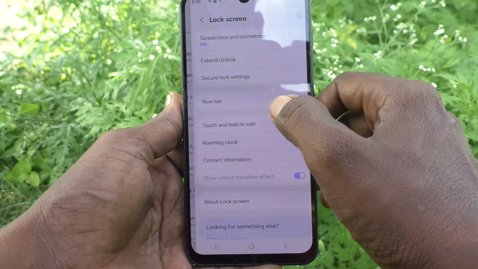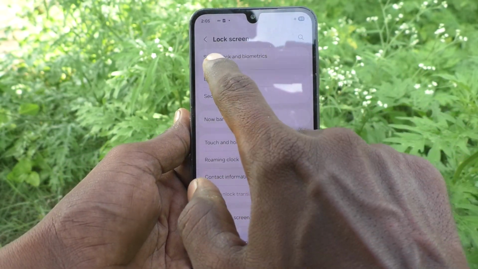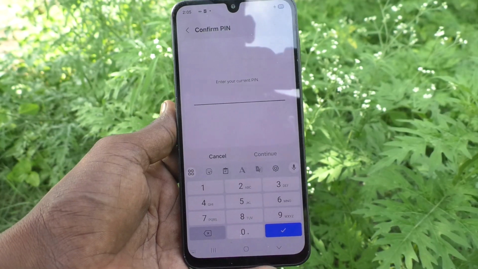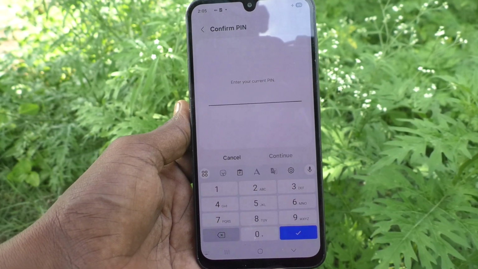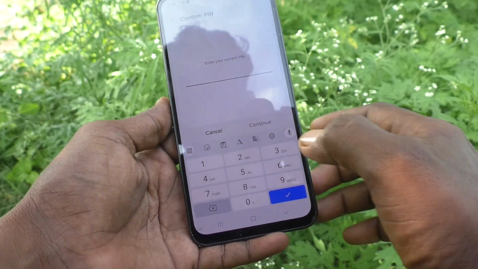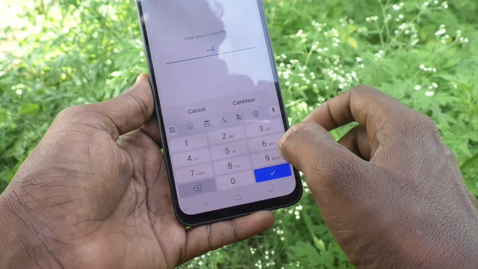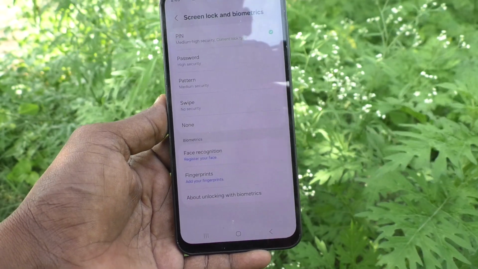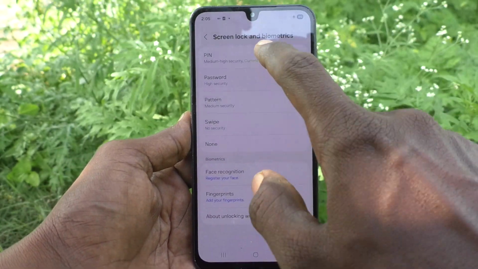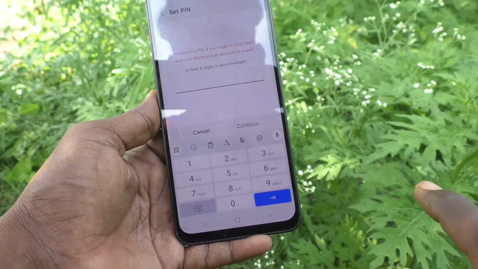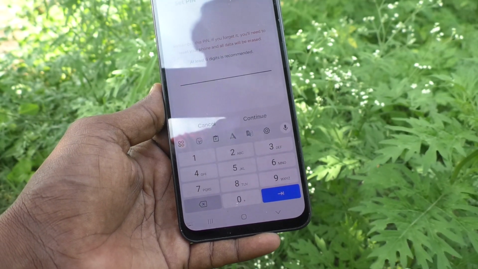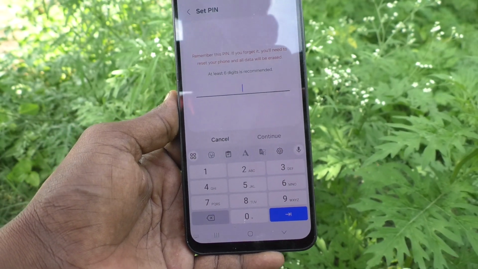Go to lock screen and here select screen lock and biometrics, and while selecting it, it will ask your current pin to confirm. Okay. So this is for authentication purpose only. So give the current pin and click on continue. Now you go to click on the pin again, and you go to type new pin here.